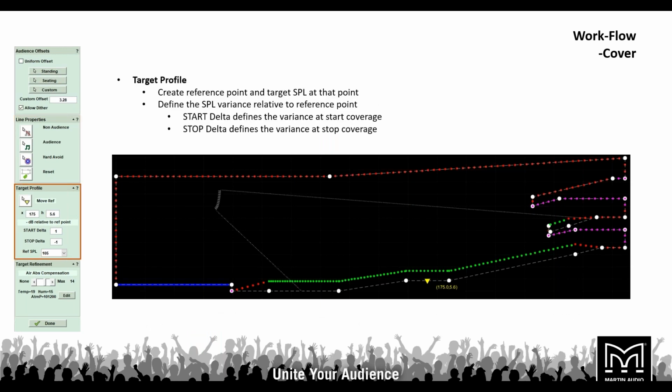The target profile moves the reference point, and you can select your reference SPL. As we saw in preferences, in this case, we're talking about MLA compact. Our reference SPL is 105. If for any reason you do want to change that, you can change it there. However, default is 105. And you can also define your SPL variance. Your start delta, which is what variance you want at the start of coverage compared to your reference point. Your stop delta, the same thing in the other end of the coverage area.